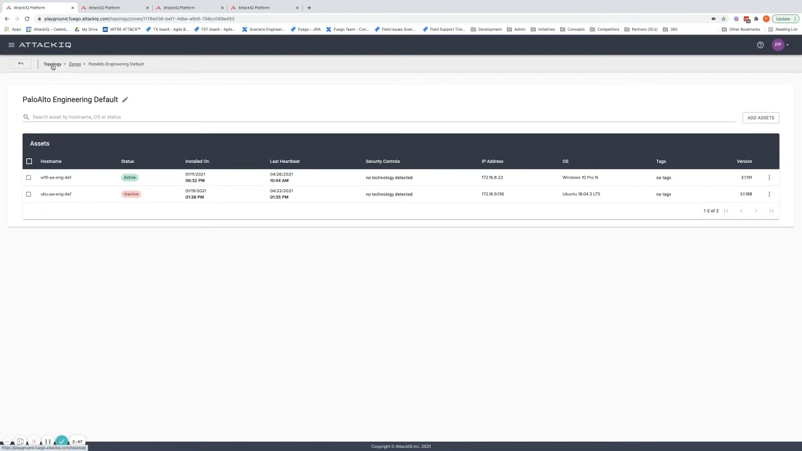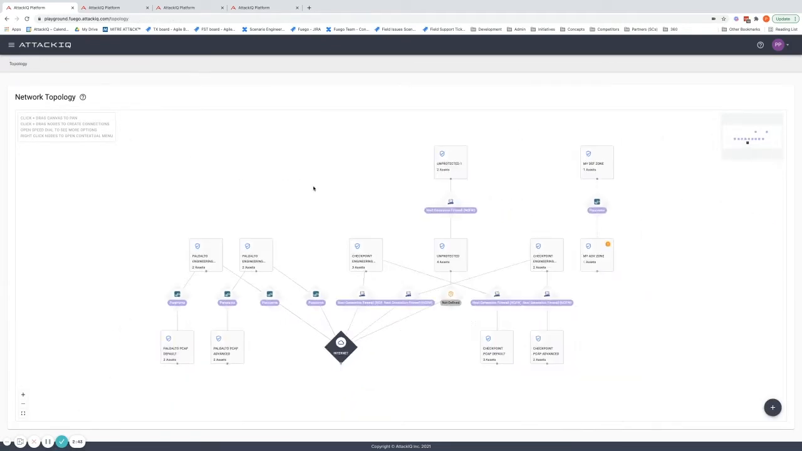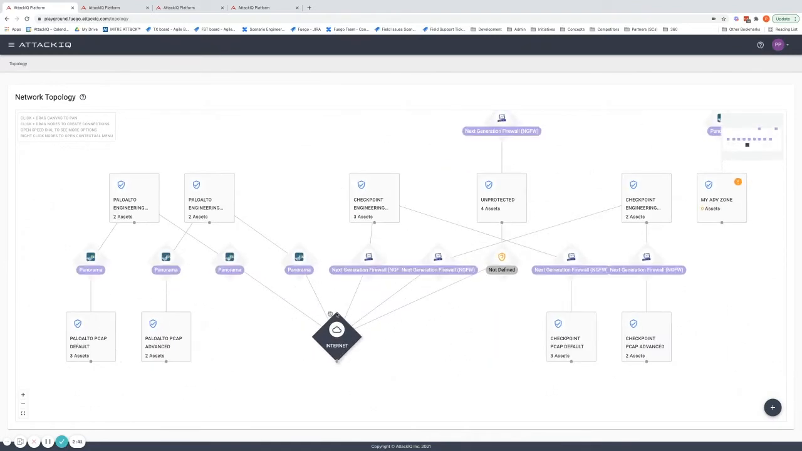Then, another important thing to take into account is that in the topology map, there's always an internet zone that comes here by default that we can not delete or add new internet zones. And basically, the internet zone represents a zone outside of our network.